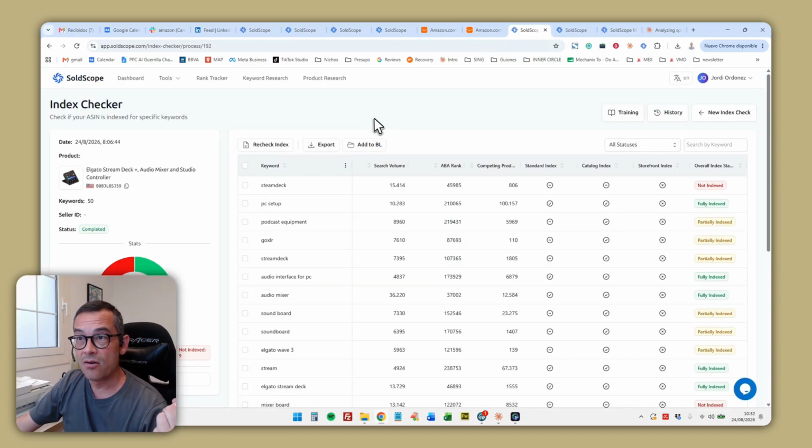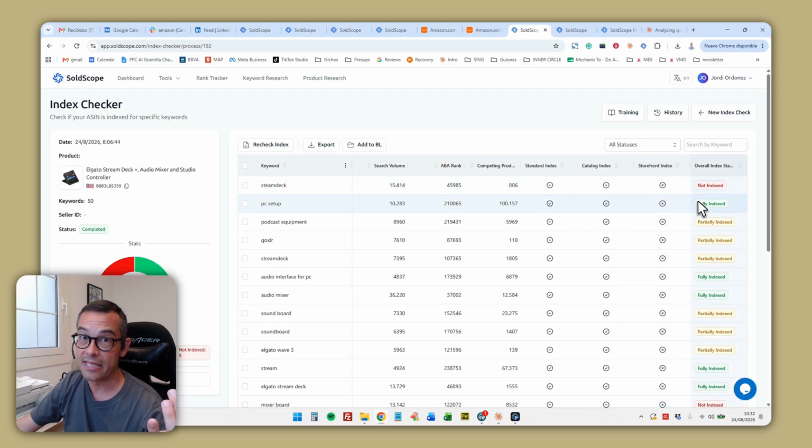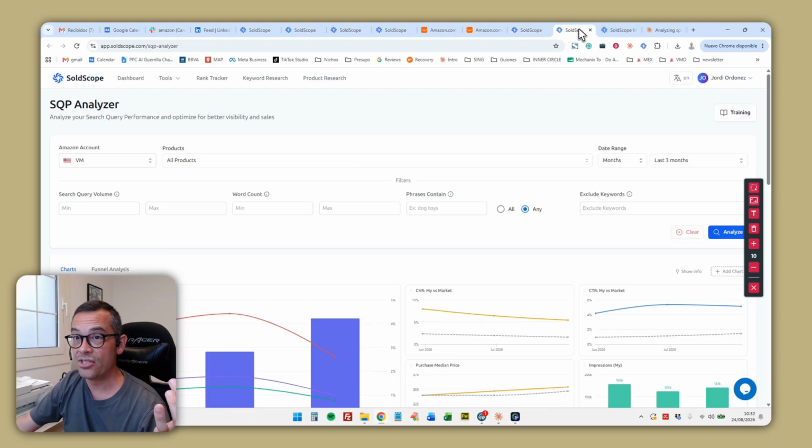The next one I'm using is the index checker. So you basically input an ASIN. You can input the seller ID, a list of keywords, and then just check the search volume, the Amazon Brand Analytics rank, the competing products, and if it's indexed on the standard index, catalog index, and storefront index, just like Helium 10's index checker.